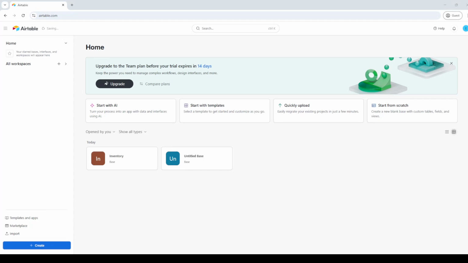In today's video, I'm going to teach you how to create a custom dashboard in Airtable. This step-by-step guide will help you streamline your workflow and organize your data efficiently. To begin, you'll need to head over to the Airtable website. Once you've opened Airtable in your web browser, you're ready to get started on creating your custom dashboard.